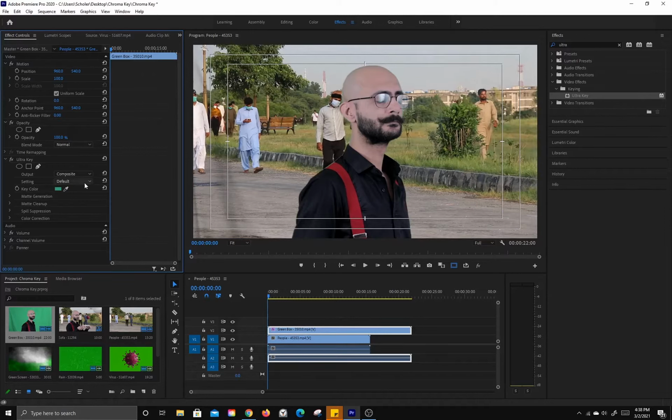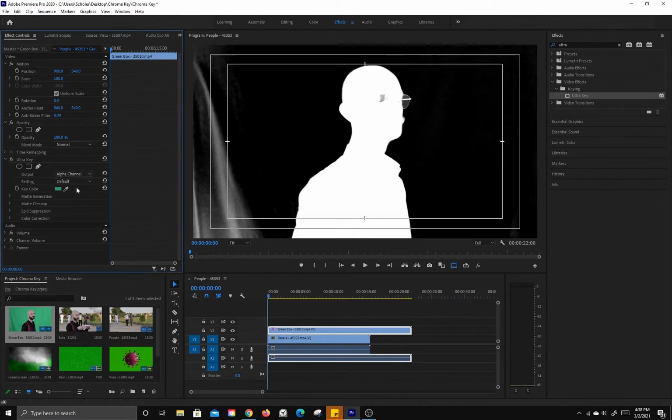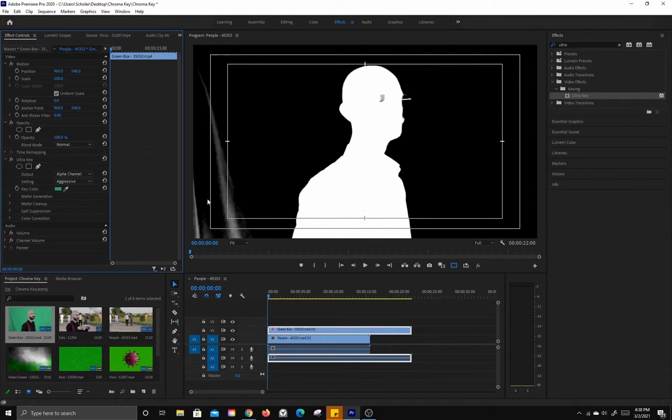To get a better view of it, we can go into the output and go to the alpha channel, and we want solid white and solid black. Anything that's hazy is going to remain there as well. The black will be completely removed. You can try to change the settings to aggressive, which helps some, but not completely. And there are multiple other settings you can adjust here.